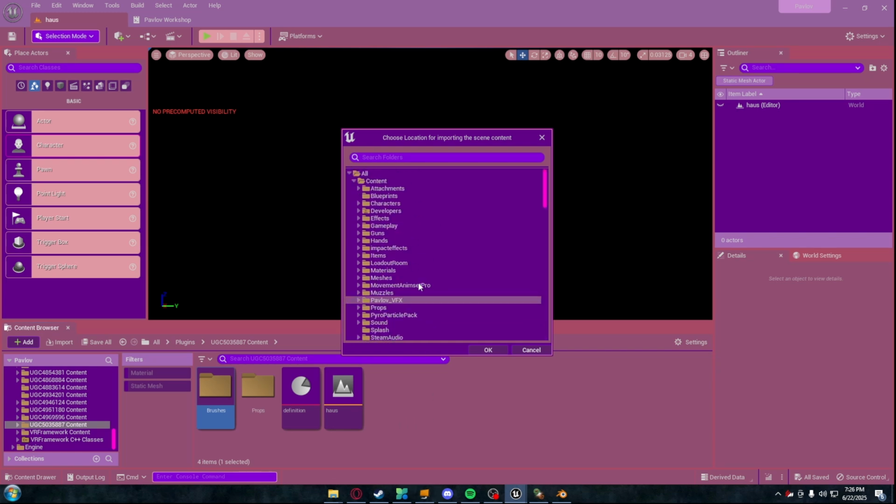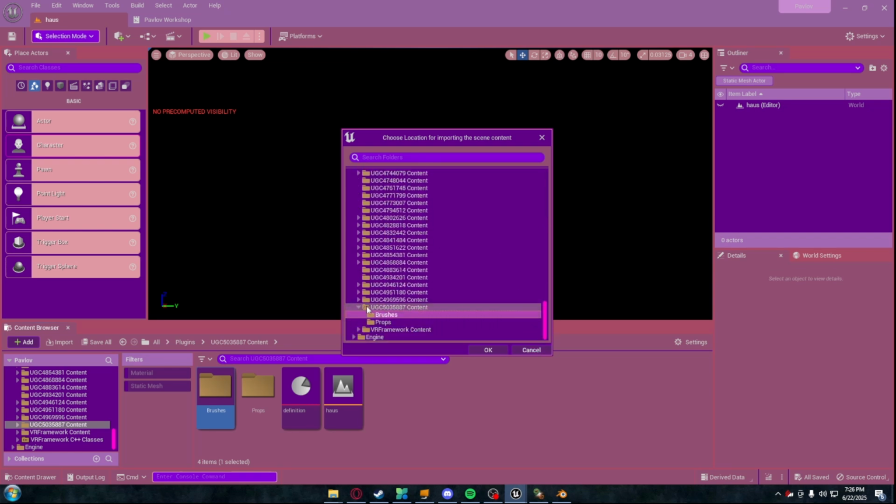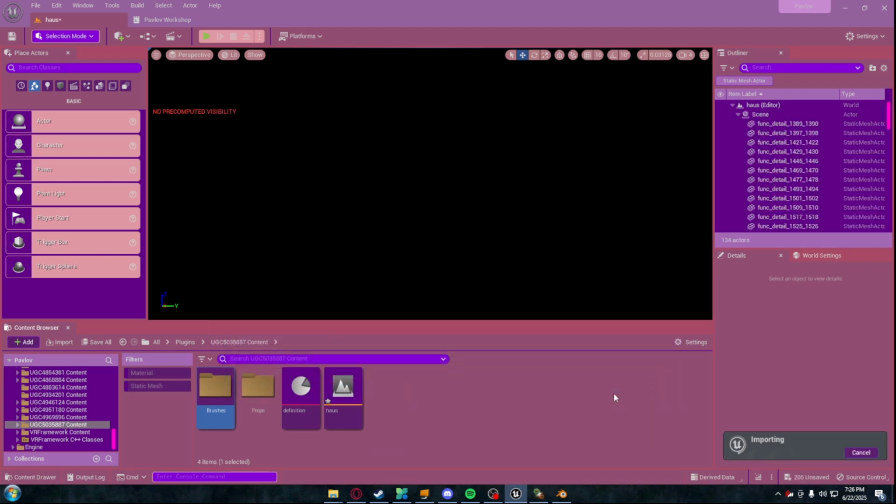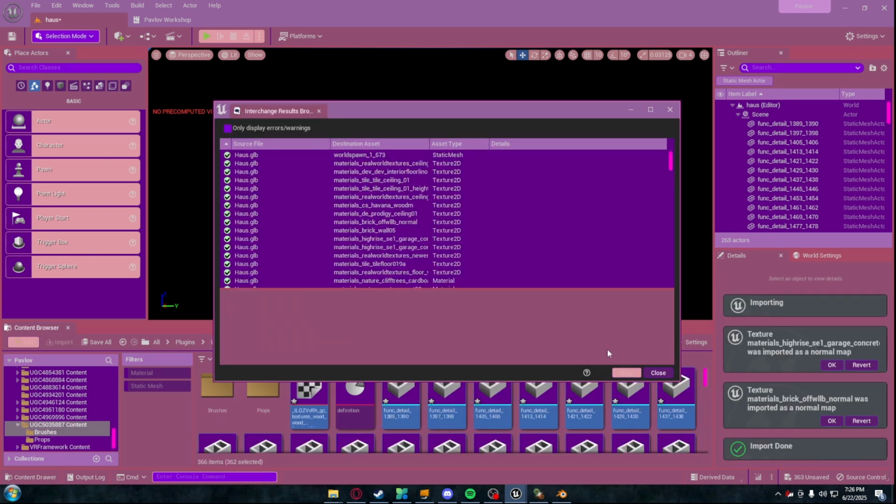If you want to do this, you just right click to grab like that. Or you can just do this like probably a normal person. Find your UGC, which if you just created it, it will be at the bottom. Brushes. Okay. Import. Don't really need to change much settings. Close this.